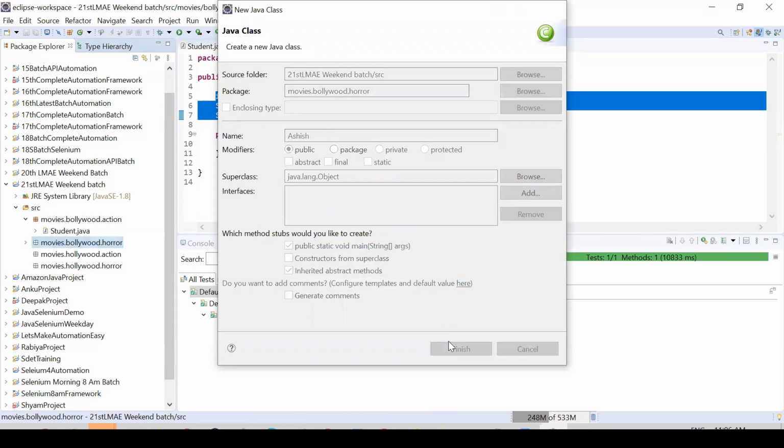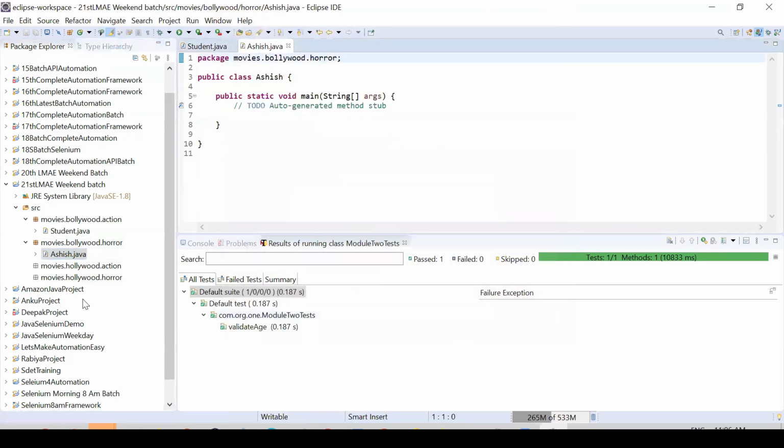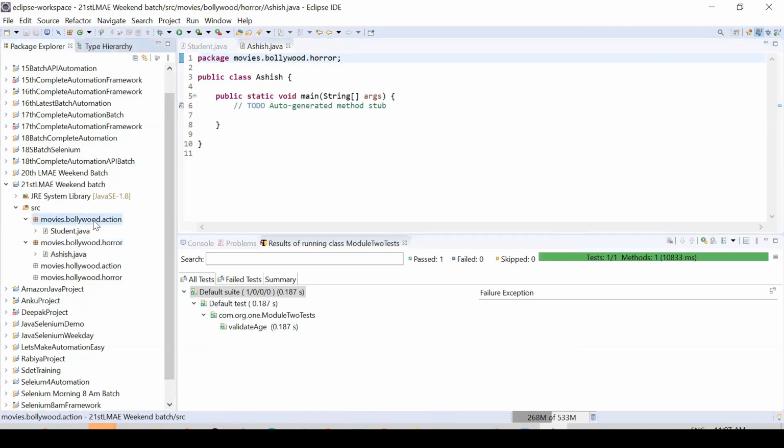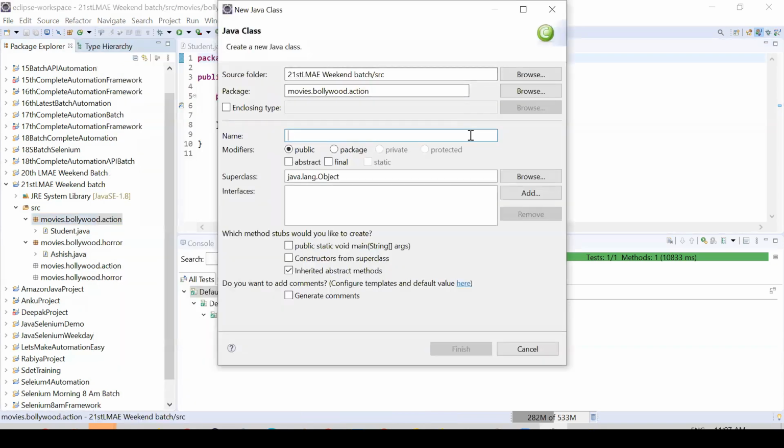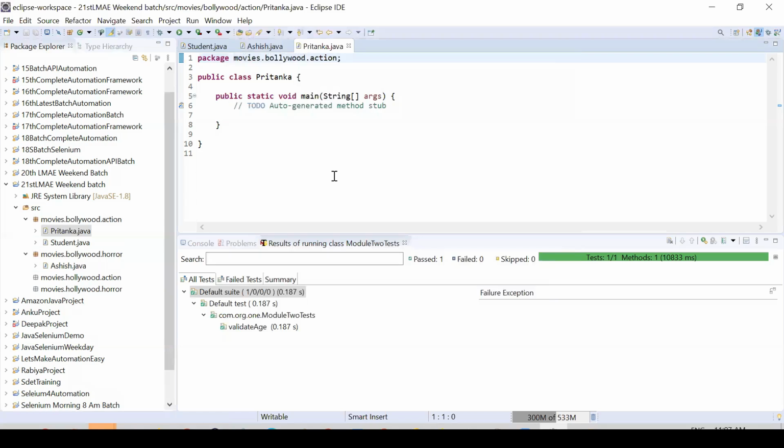Getting my point? Now, Ashish is available in a different package. Maybe the class which is using the student can be available in the same package also. Let me create another class in the same package. This time I'm giving the name Priyanka, P-R-I-Y-A-N-K-A. Why am I giving specific names? So that you can understand that the Priyanka class is just like a user of the student class, and Ashish is also a user of the student class. Let me finish.